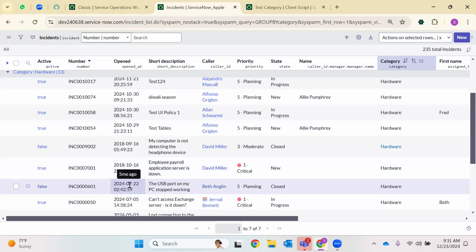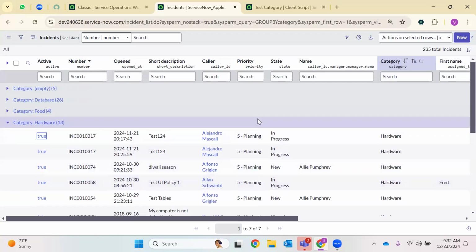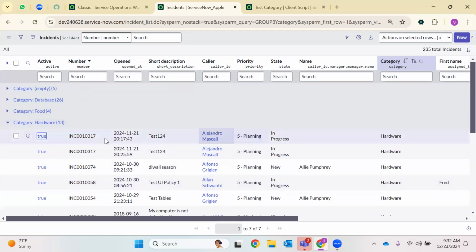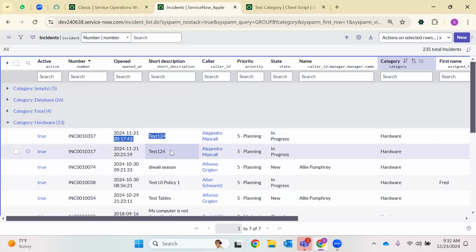On this list, Shreya is not allowed to modify this value. What type of client script you guys use? OnCellEdit. Yes, that's a good answer. Like this, you will have requirements. At that time, Shreya won't be here to tell you that you have to use OnCellEdit.